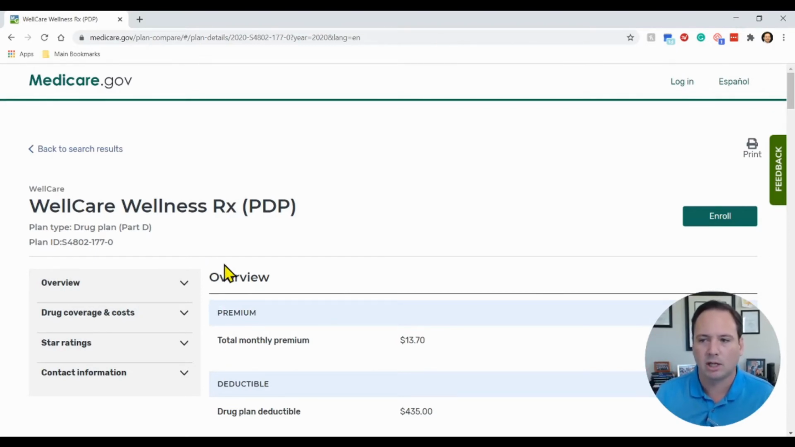Now, once you click that Plan Details button, the first thing that you would want to make note of is this plan ID number. This is a really, really important little piece of information. The federal Medicare program oversees all the insurance companies that sell drug coverage to Medicare beneficiaries, and one of the ways they track those plans is by assigning them a number. This is the plan ID number.